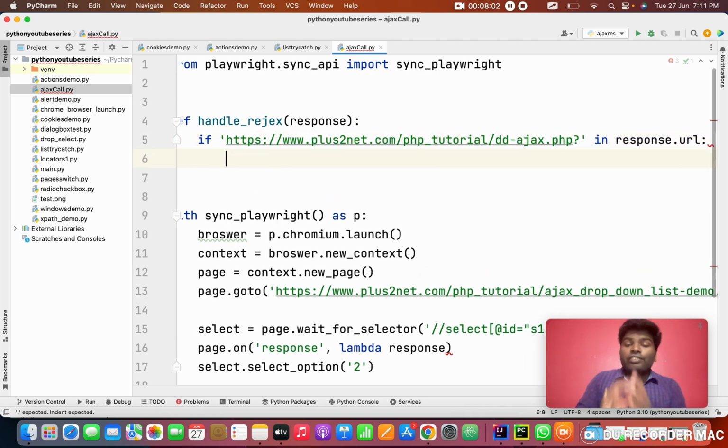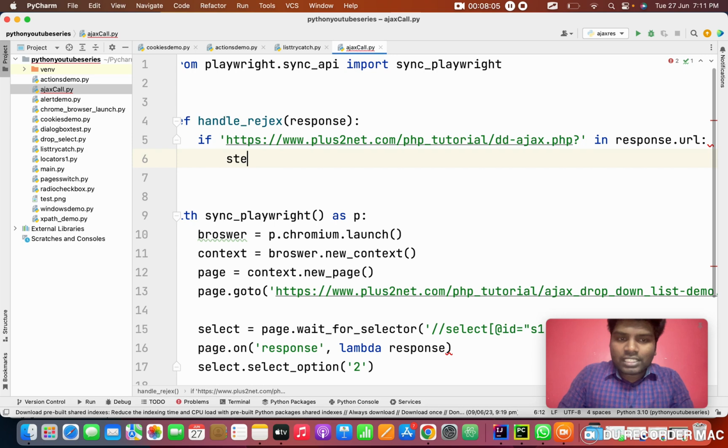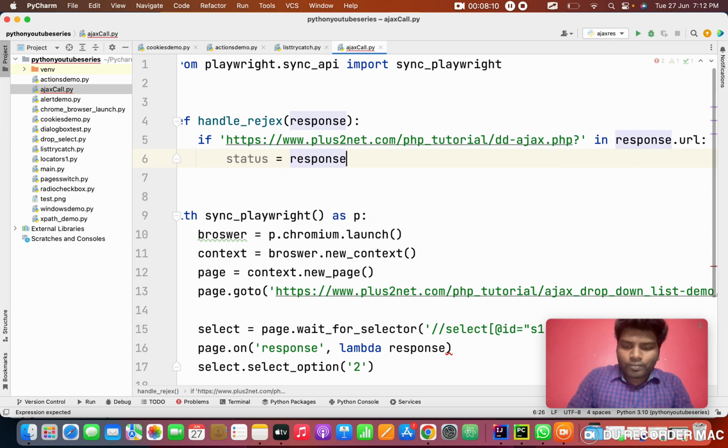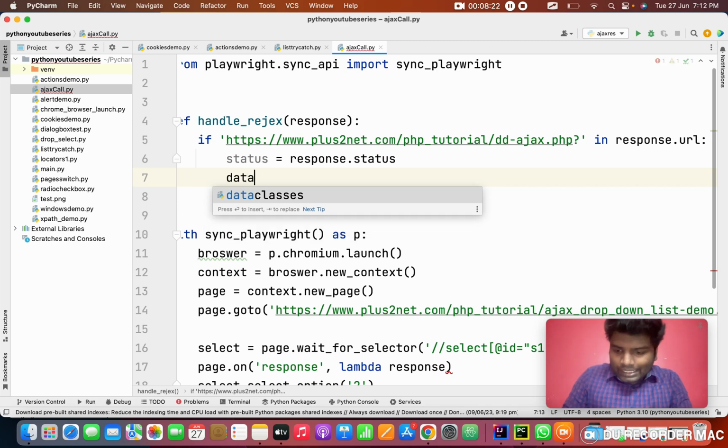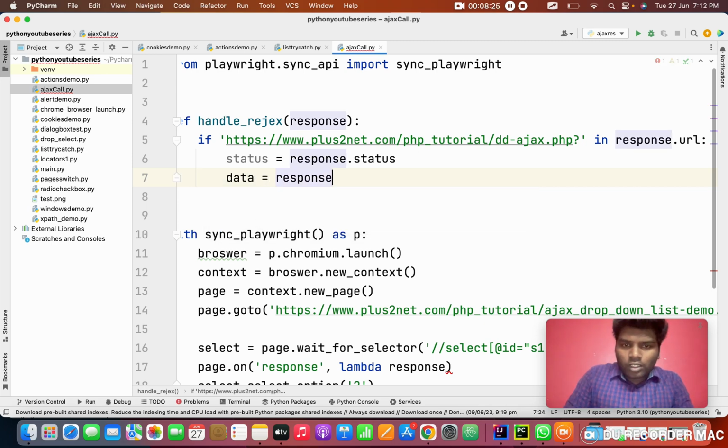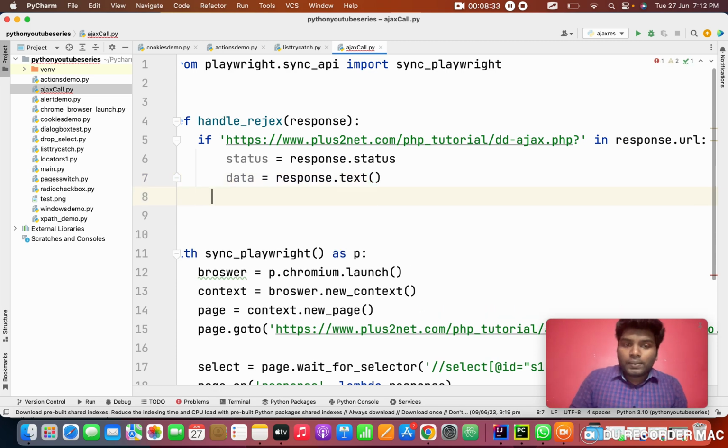After that, if that is the URL, what is the first thing I want to know? I want to know the status of the URL. So response.status. After that I want the data. What data is going to come? So I'm going to give data equal to response.text. That is a method, it will bring the response. Okay, and after bringing that I'm going to write a print statement, print f. Why am I putting f now? I'm going to print both the variables.